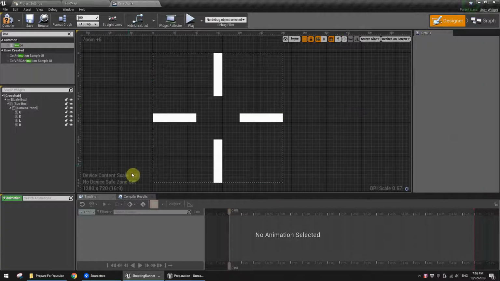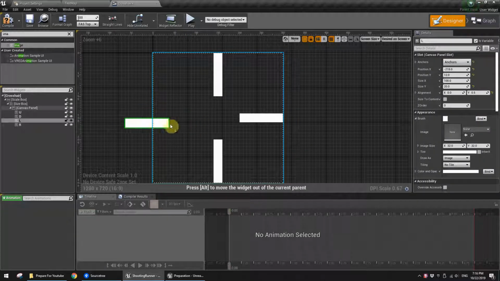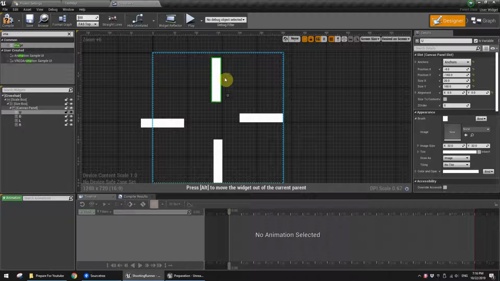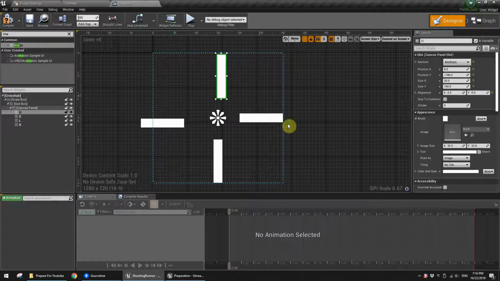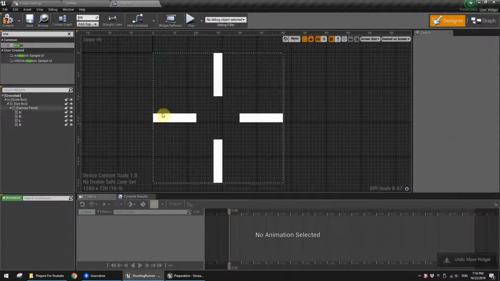So now I have a beautiful and pretty simple crosshair. Later on we're going to move these right and left and these up and down so we can simulate a dynamic crosshair. Let's press Control Z to undo these two movements. So this is our crosshair. Compile it and save it.